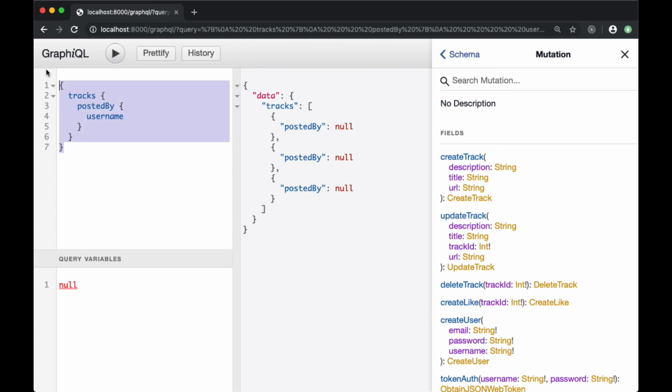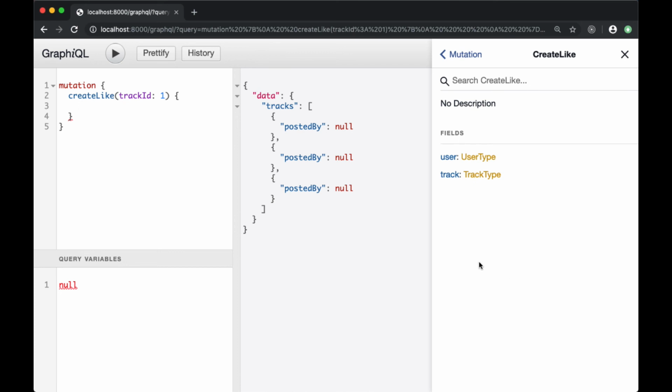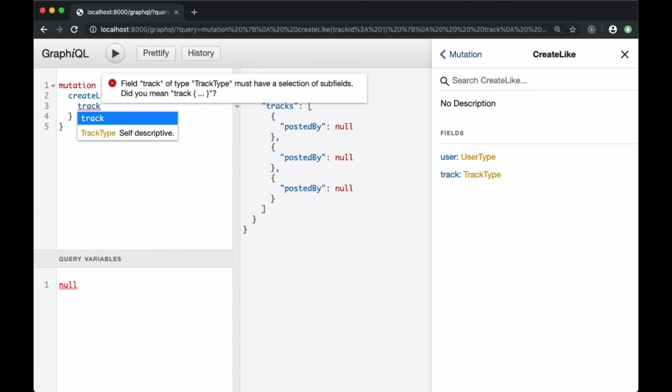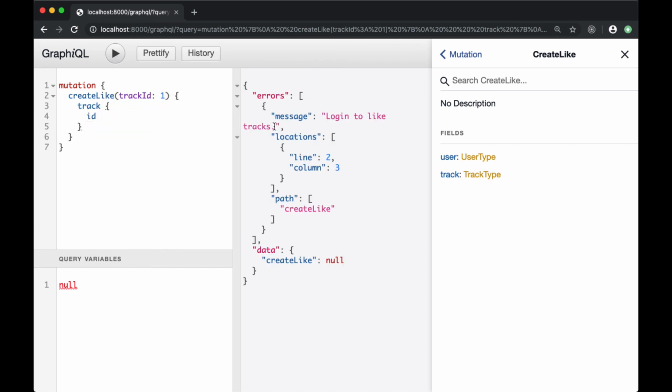If we try running this mutation, we should get an error. Let's try liking the first track. And on createLike, if we look at the return value of createLike, we try to get track information. Say for example, we try to get the track's ID. Should get an error telling us to log in to like tracks.